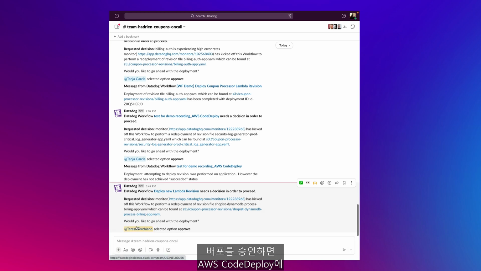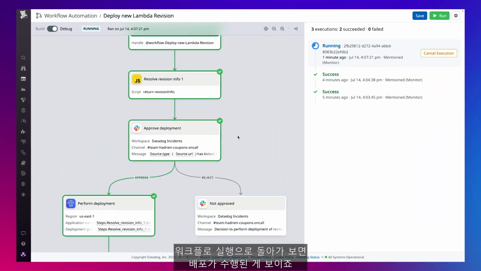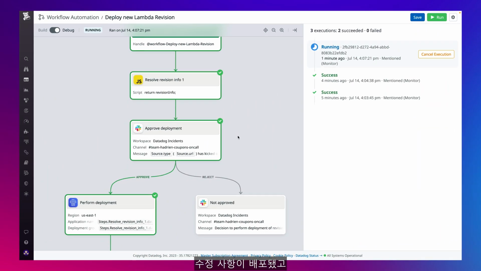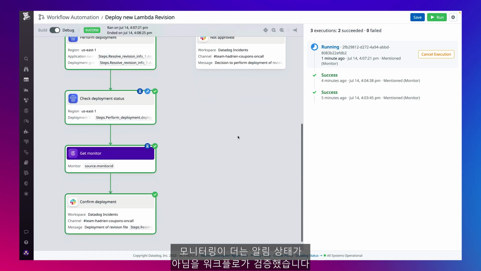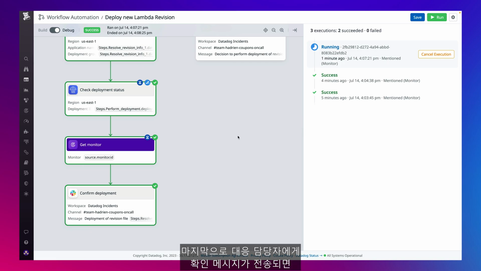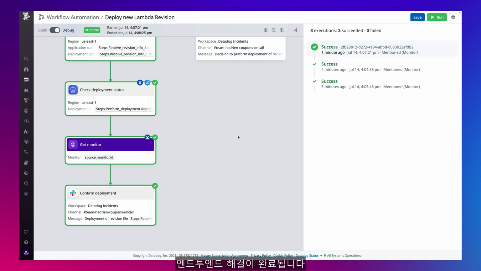Once we approve the deployment, it will then trigger the deployment in AWS Code Deploy. Going back to our workflow execution, we can see the deployment was performed. The workflow verified the revision was successfully deployed, and the monitor was checked to ensure it's no longer in alert status. Finally, a confirmation was sent to the responder, completing the end-to-end remediation.